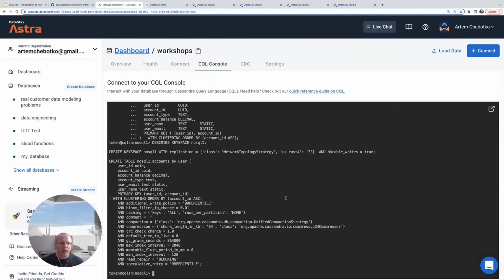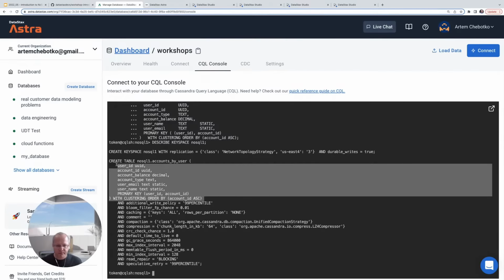Okay. And indeed, we have the information about our key space and replication factor and strategy, which we're not gonna go into. And this is our table, and you can see there are a bunch of other things added to it. These are all different settings that we don't need to know about today. But this is our table, just the way we created this table.